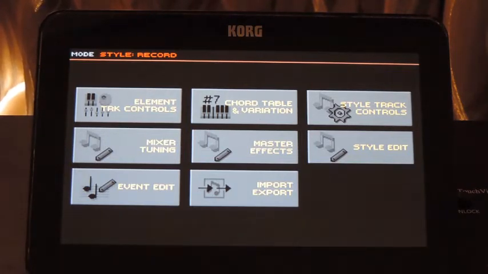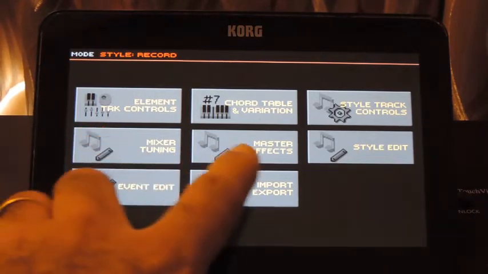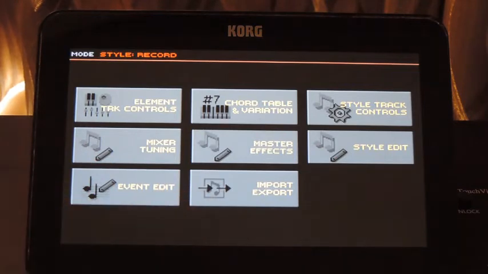In some models, the mixer and the effects section are not available inside this menu here in the style record mode. But those are available in the style play mode menu, and you can set the parameters there and save it to the style using the style settings or style performance.